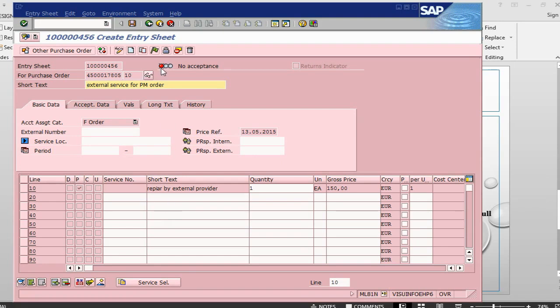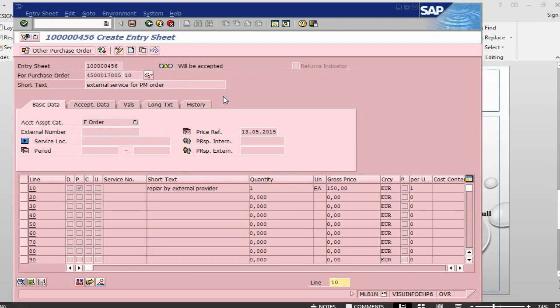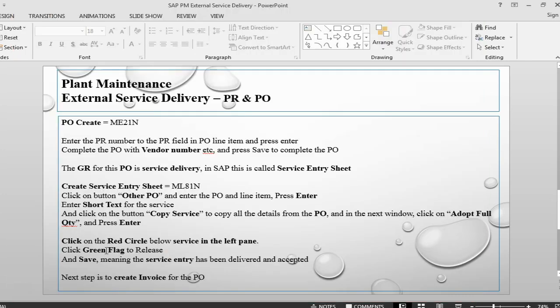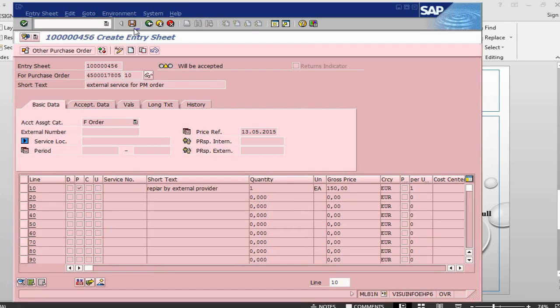To accept the service, we need to release this one. So we have to click on this green flag, which means it has been accepted. So green flag, and then I press save. So this is the service entry sheet number that is being created. It is now updating the data in controlling. So now it is saying the service sheet has been accepted.